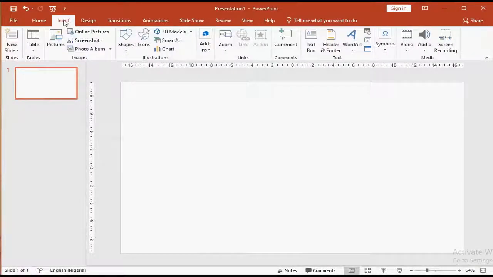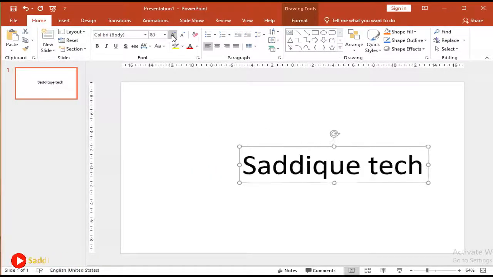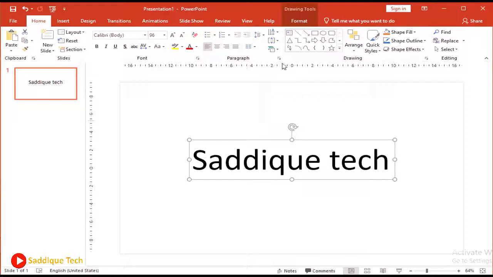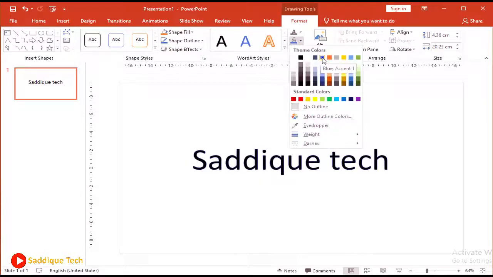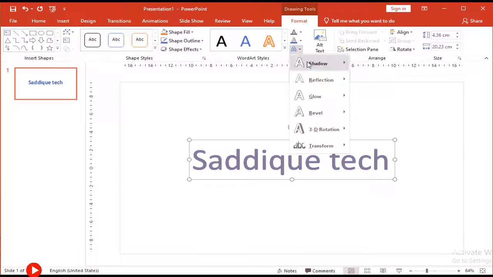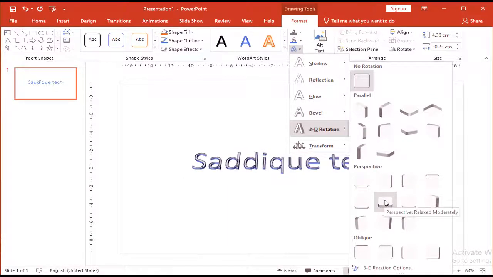Go to Insert tab, click on text box and type your words. Resize it as well. Then click on Format tab. Choose outline color of the text. Click on text effect and click on 3D rotation, then choose your choice.